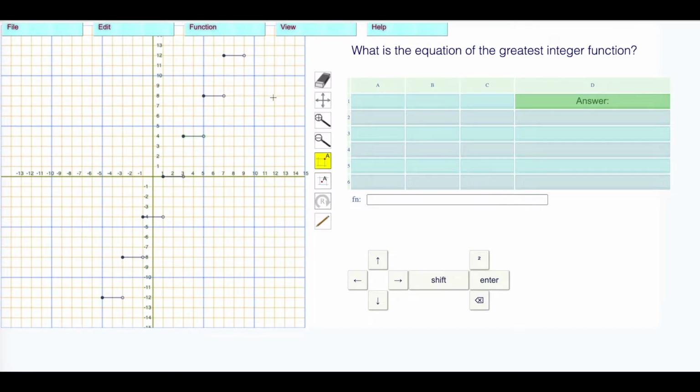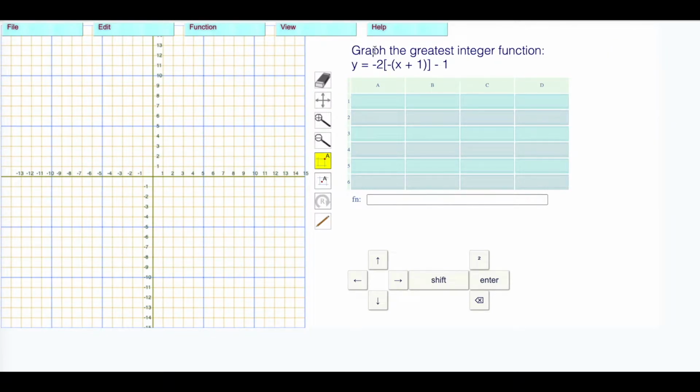These are things that we can do with this program. It's asking us to graph the greatest integer function. We don't have a graph yet. I'm going to click down. You can click anywhere and it will graph the greatest integer function at that point.